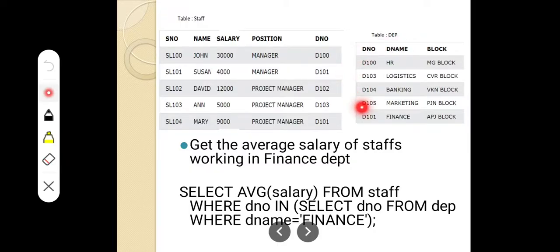So in the subquery, the inner query, what will we write? We will retrieve the department number of the finance department. See here, select D number from department where D name equal to finance. So D101 will be selected. Here we need to find the average salary of the employees working in D101, so the inner query result will be D101.